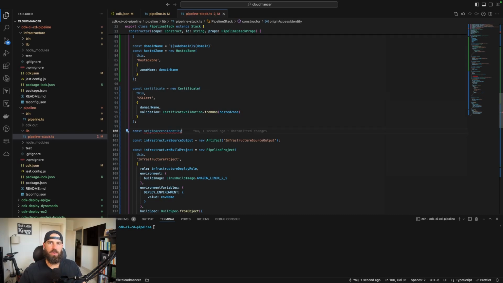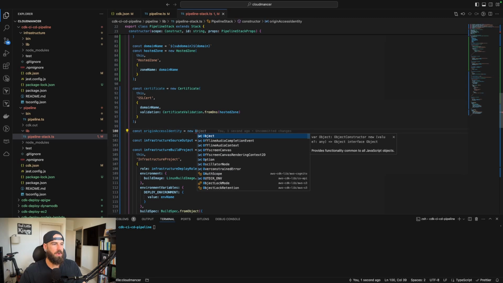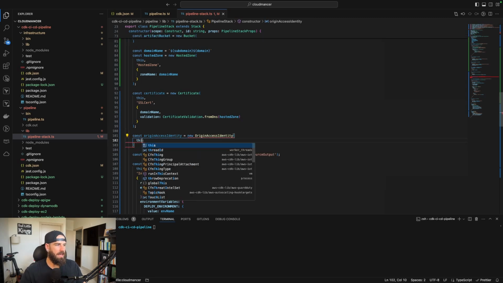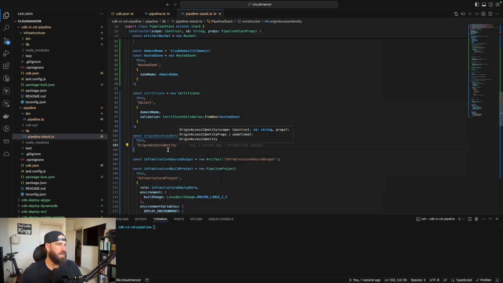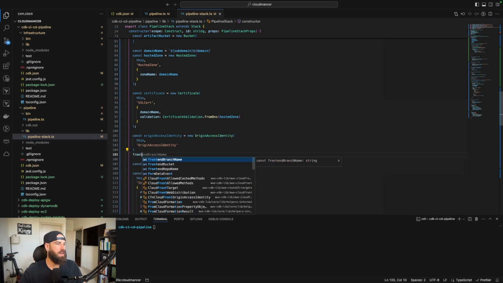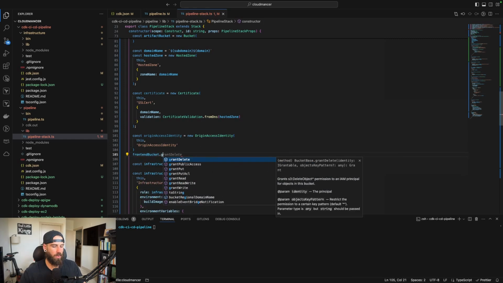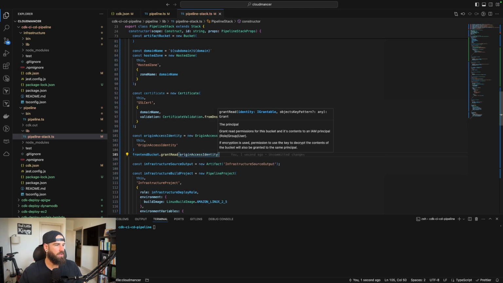So next, we're actually going to restrict bucket access so that our website has to be accessed through the CloudFront distribution and cannot be accessed directly from S3. So we'll create an origin access identity here. We'll set that equal to a new origin access identity. We'll pass in this, and then we'll just call it origin access identity. And then next, we're just going to take our front end bucket and we're going to type .grantRead and then pass in our origin access identity.